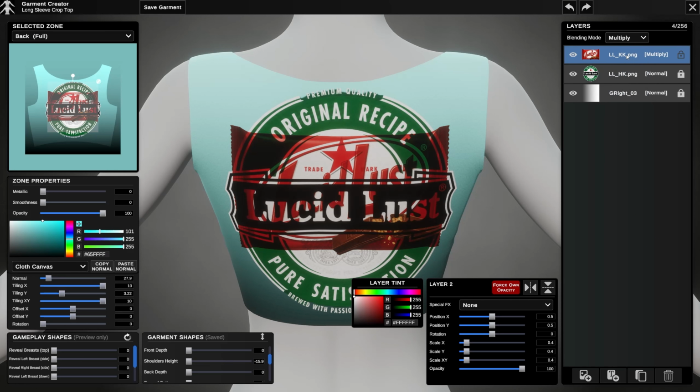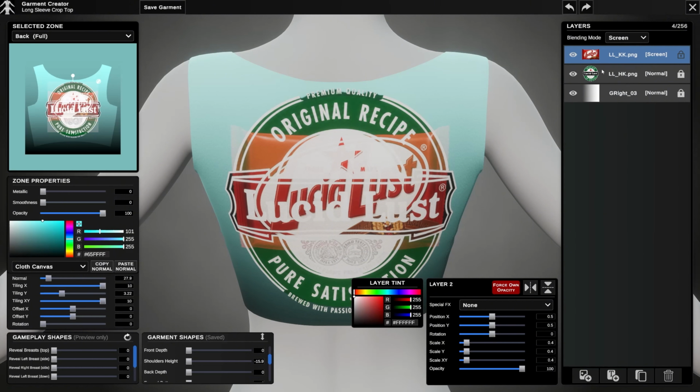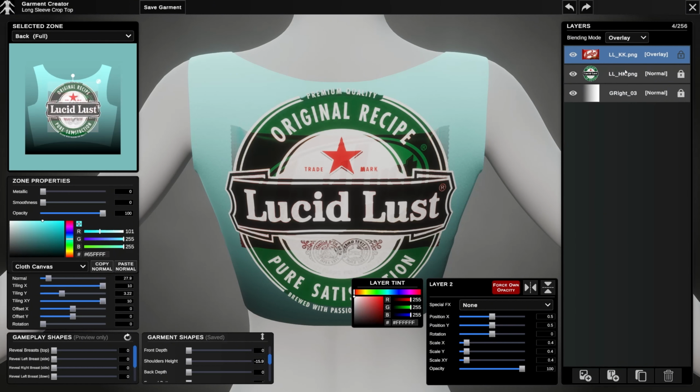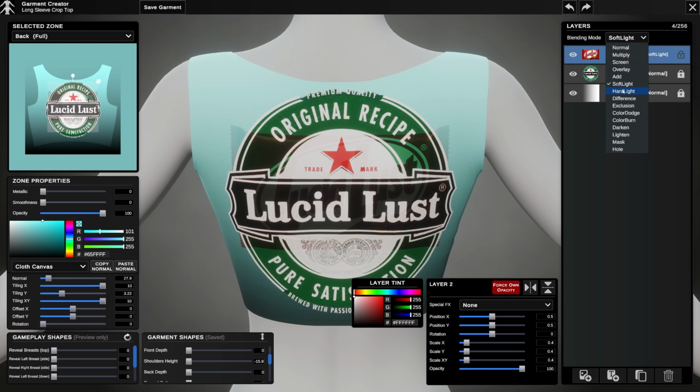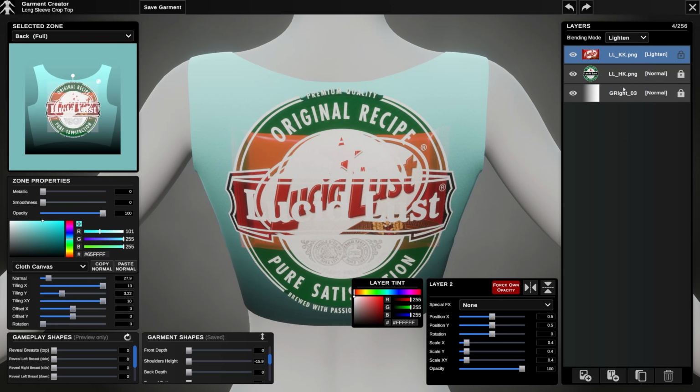Normal just sits on top, multiply darkens. Screen is the opposite. It lightens and black disappears completely. Overlay keeps the fabric's own shading showing through. Add, soft light, and hard light are strange blending modes I never use, but I'm sure they will be useful to at least one of you. Difference and exclusion invert what's underneath. Color dodge blows out the highlights. Color burn crushes the shadows. Darken and lighten compare pixel by pixel and keep whichever wins. Darken keeping the darkest and lighten keeping the lightest.